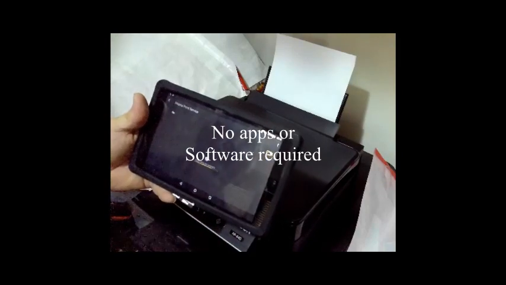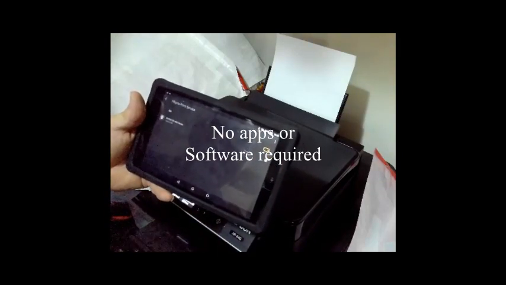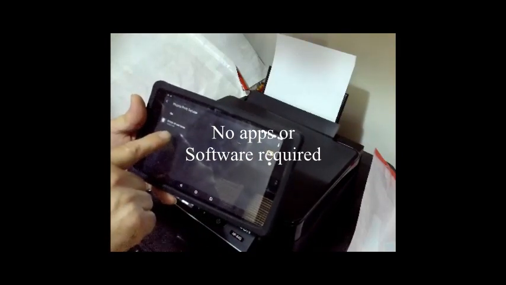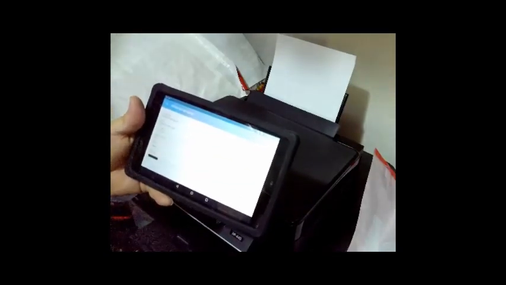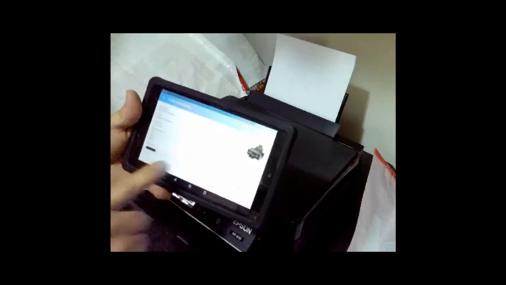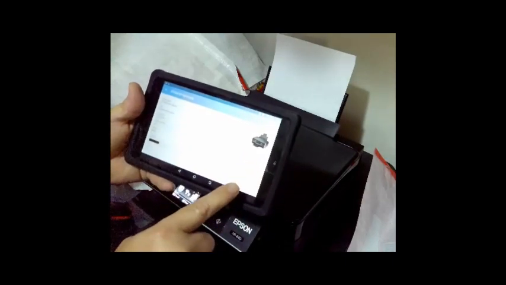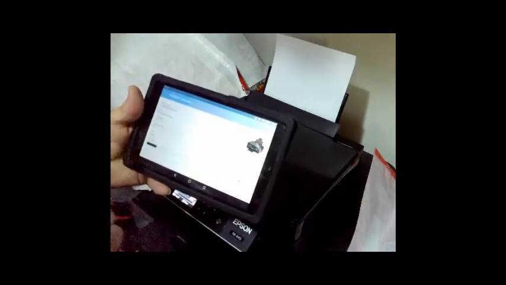It's going to look for any printer on your device. Then there it is. We're going to click on that. It's going to bring up the information about the printer. It says my ink level is low. That's the printer. That's the hazard thing saying my ink level is low.